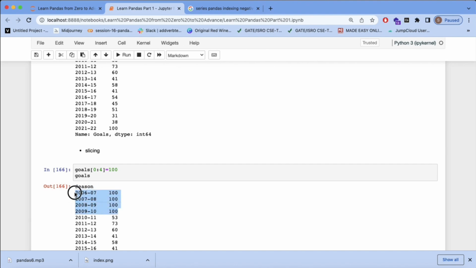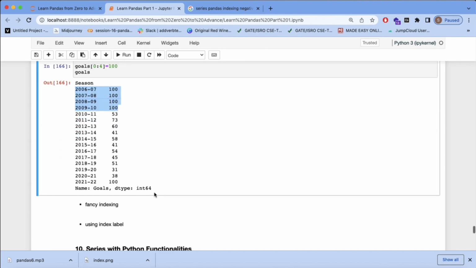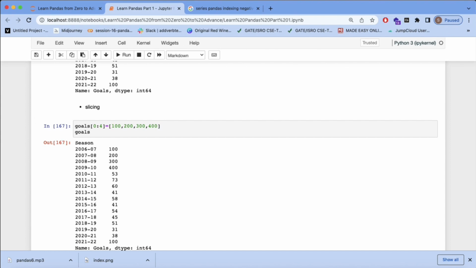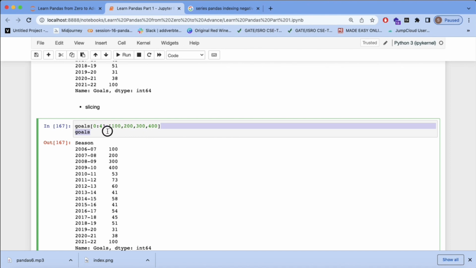Okay, now we can also do this if I want to give a different number of goals: the first is 100, then index 1 is 200, index 3 is 300, index 4 is 400. It also works. 100, 200, 300, 400. I hope you are clear. If we want to give the same value, you will put it equal to 100. If you want to give different values, you just need to put them inside a list. Okay.